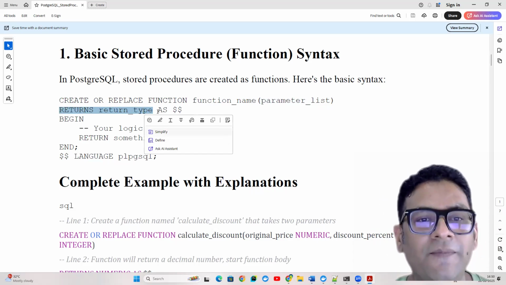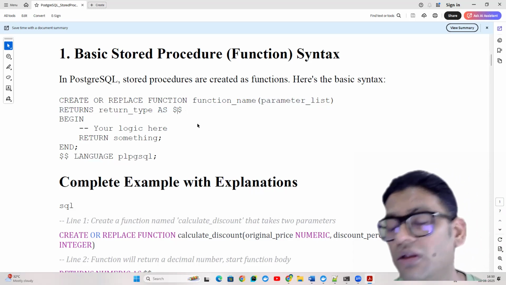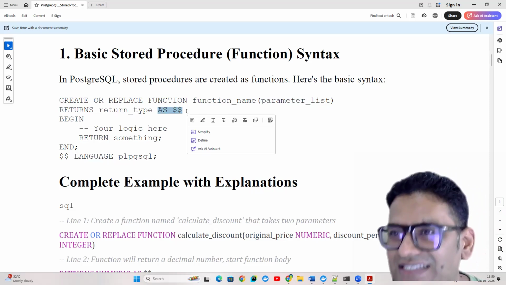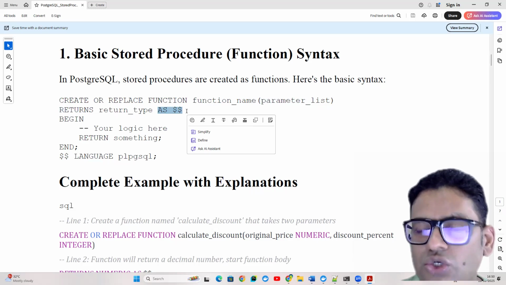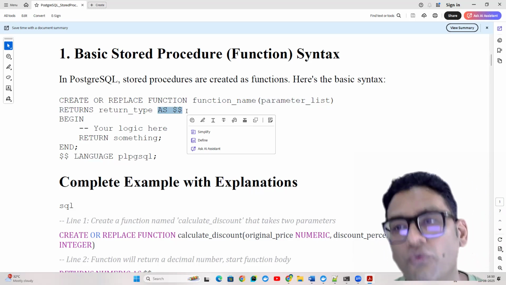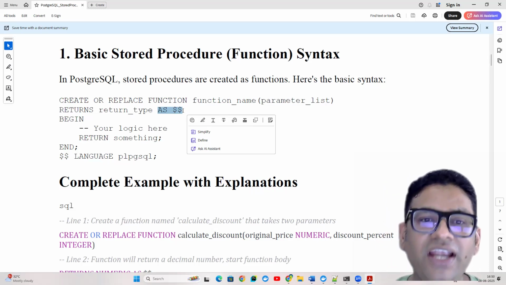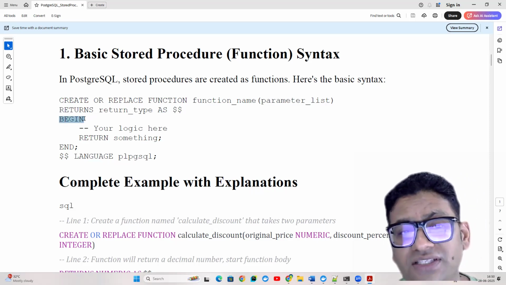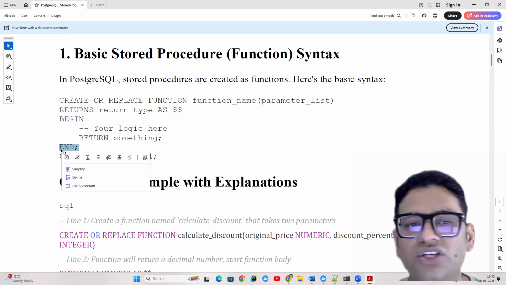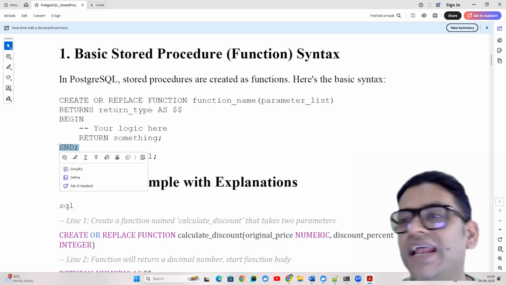Then this AS and double dollar, and in place of the double dollar you can sometimes see dollar body dollar as well. This double dollar symbol is just suggesting that when you run this code on Postgres, the actual function body is going to start, and whatever logic we have after this, you should execute. The very first thing you have to write is begin, and then the very last line in the function is end. So this keywords begin and end has to be used.